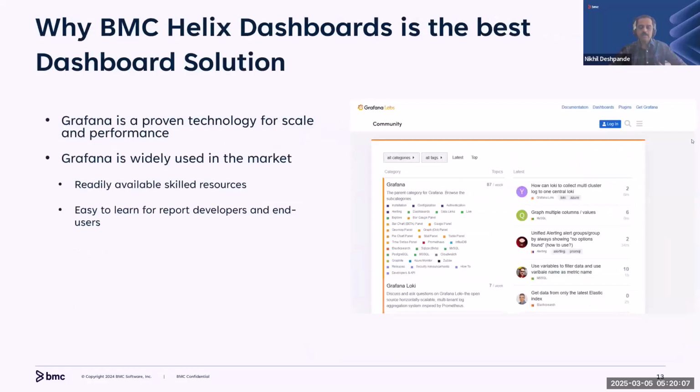Increasingly, we are seeing the popularity of Grafana as a dashboarding tool increase in the market. And because of this, it is now proven as a platform that can allow you to build dashboards at scale of data, applications, and so on. Another important factor is that Grafana skills are widely available in the market. So if you wish to hire resources with Grafana skills, you'll find them easily in the job market.